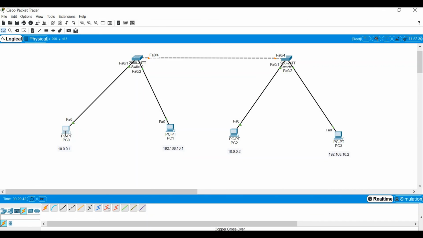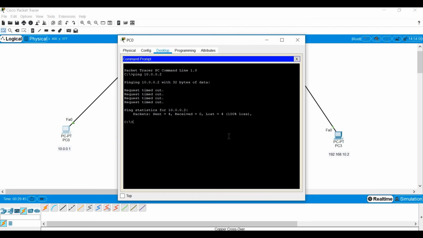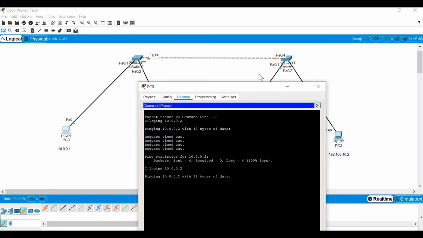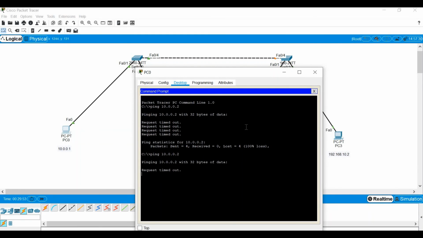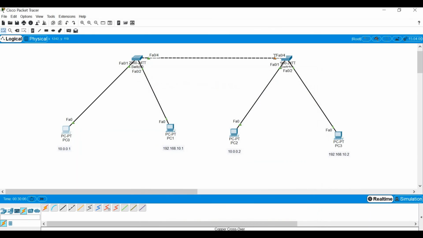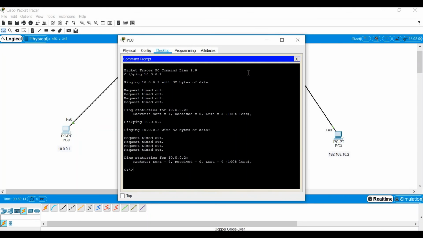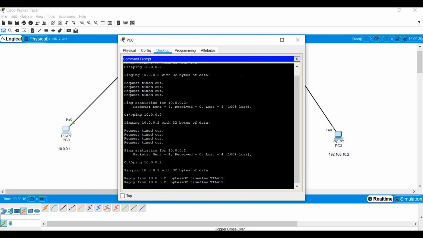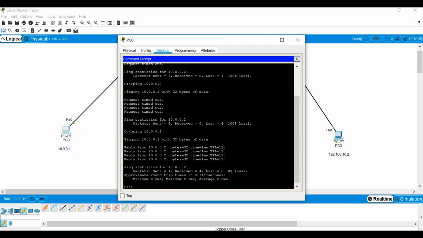Now initially this was not able to communicate with the PC of the same VLAN. Now let me ping once again. This would be green for the communication. Let us wait for some time. It's still orange. The communication is not done because this is still orange. Now I'm going to this PC, going to command prompt and let me ping this once again. Okay, fine. You can see it's communicating very well.